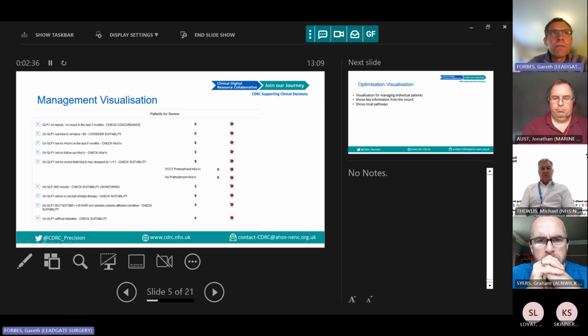And then the second half of the visualization is more about thinking about prioritizing patients for review, because most practices are going to have quite a lot of patients on these drugs. So what we've done here is to create a series of searches which might identify the people that you want to think about first. So the top one is about people who don't seem to be collecting any prescriptions for their GLP1 analogues. So you may just need to work out what's going on there, take it off repeat.